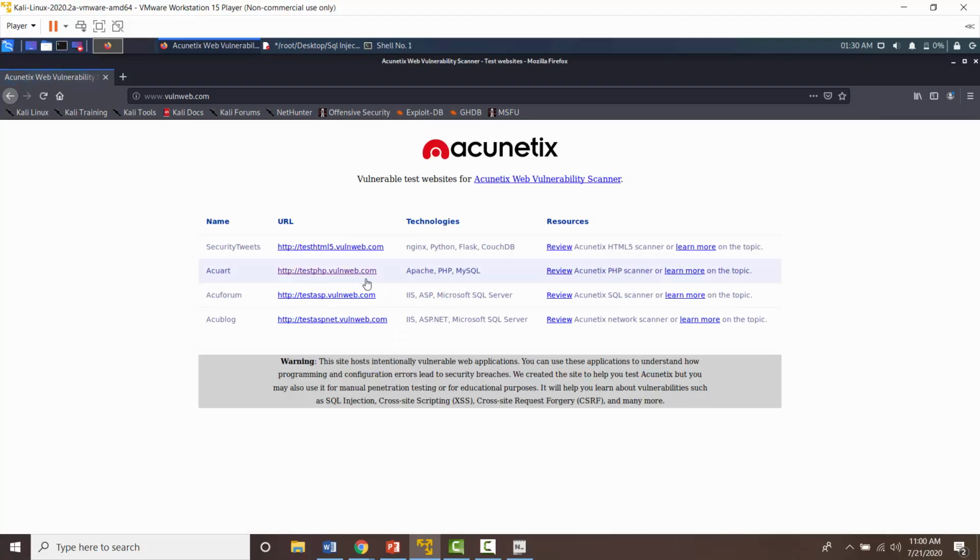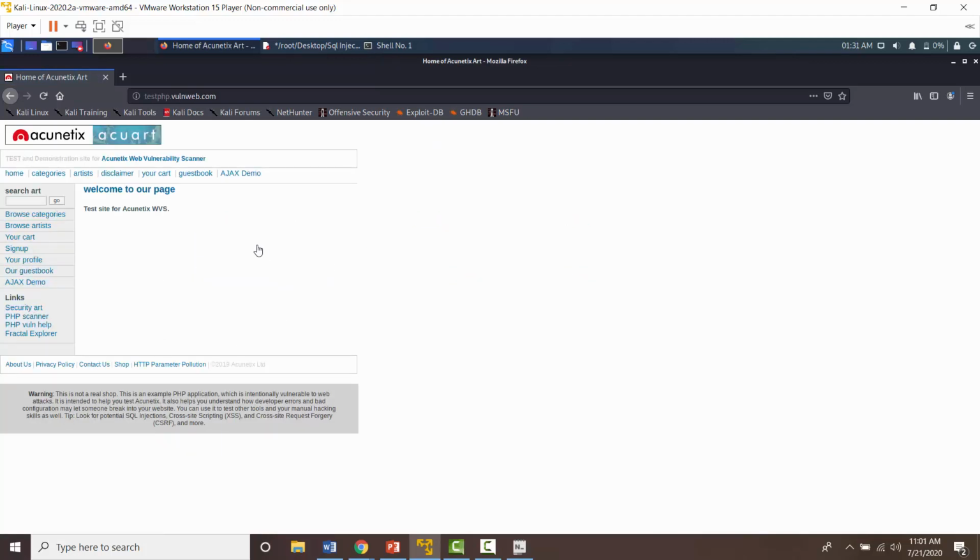Acunetix is a web vulnerability scanner. Why we are using this, I have already told you: I don't want to exploit any vulnerability in a live session before reporting it to the website owner. It is always recommended while you are learning to use testing websites only. In this session, as you can see, four testing websites are provided by Acunetix. We are going to use testphp.vulnweb.com. This is the website on which we are going to perform our SQL injection attack.